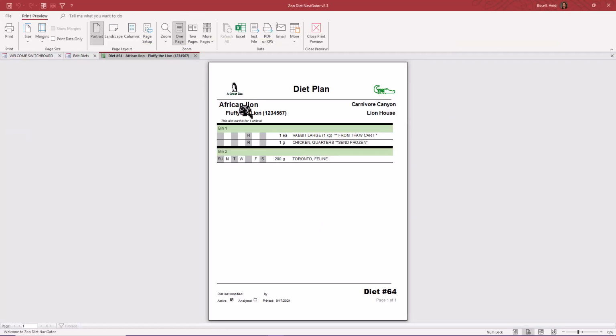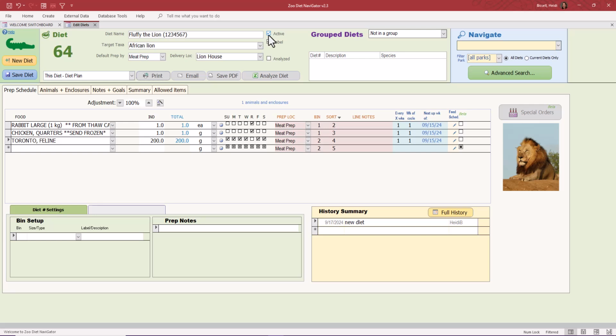And you can see Fluffy the lion, bin 1 has the rabbit and the chicken, and bin 2 has the Toronto, 7 days a week, 1 day a week. The diet by default is active. If Fluffy leaves or dies, you just uncheck this and mark it as inactive.